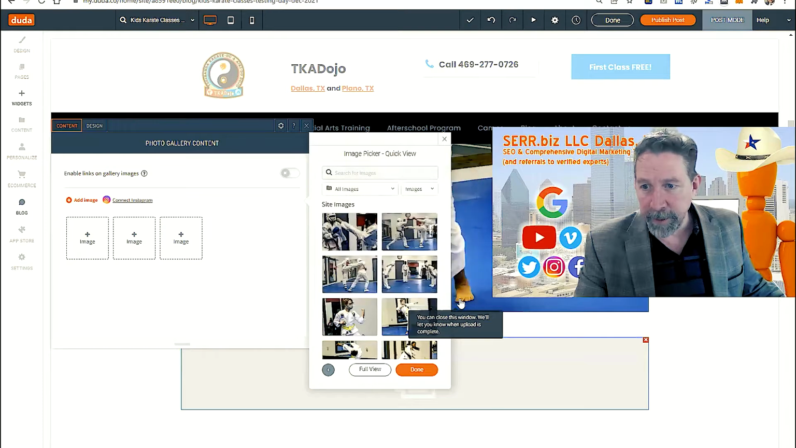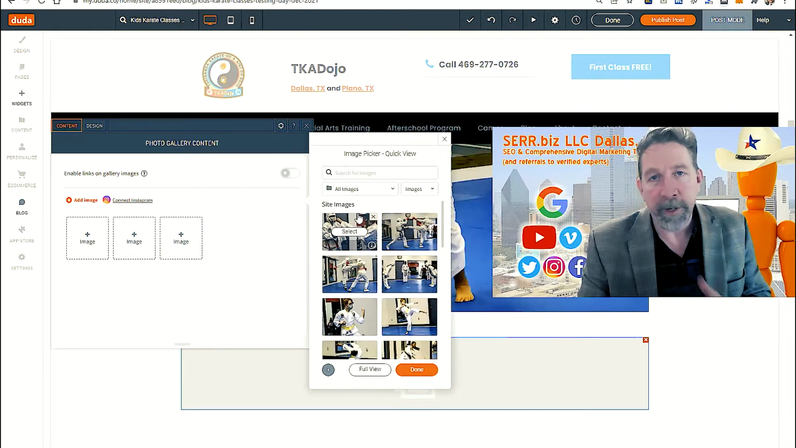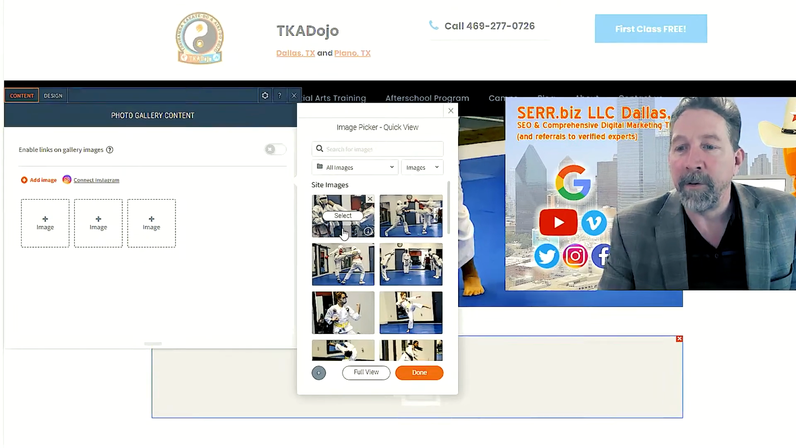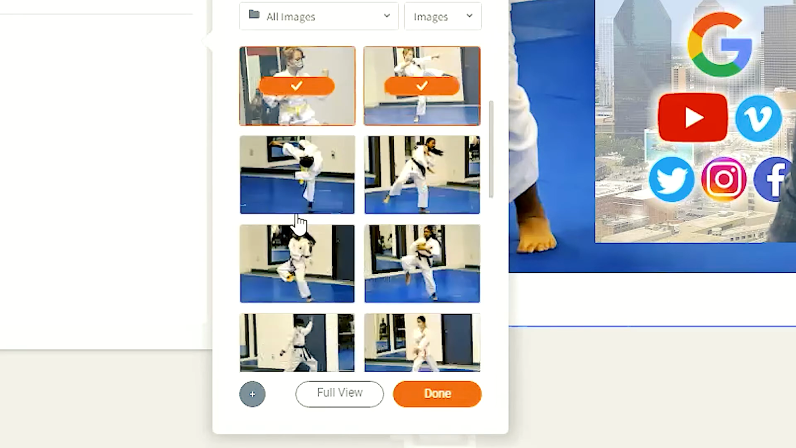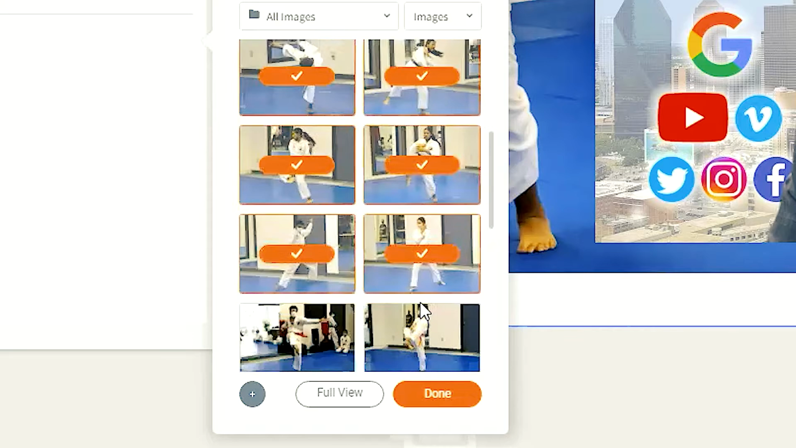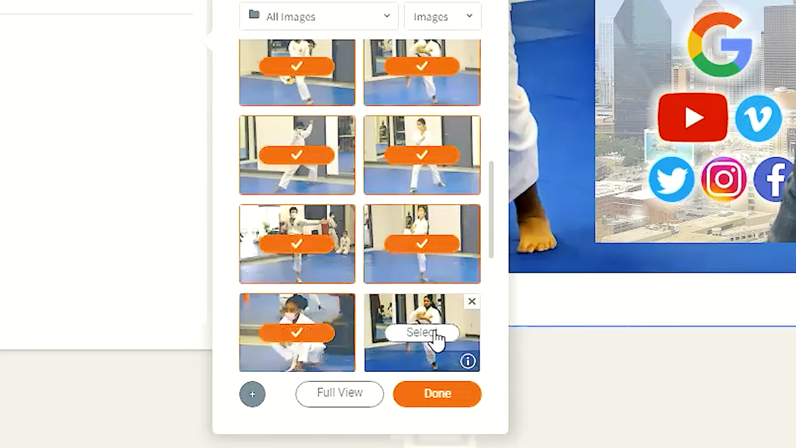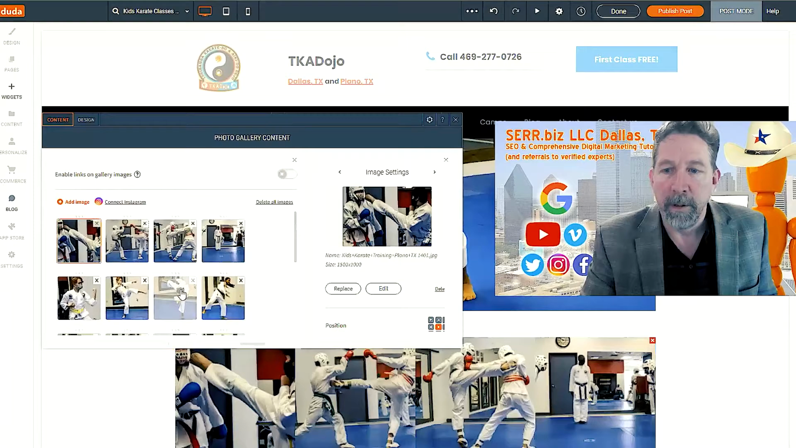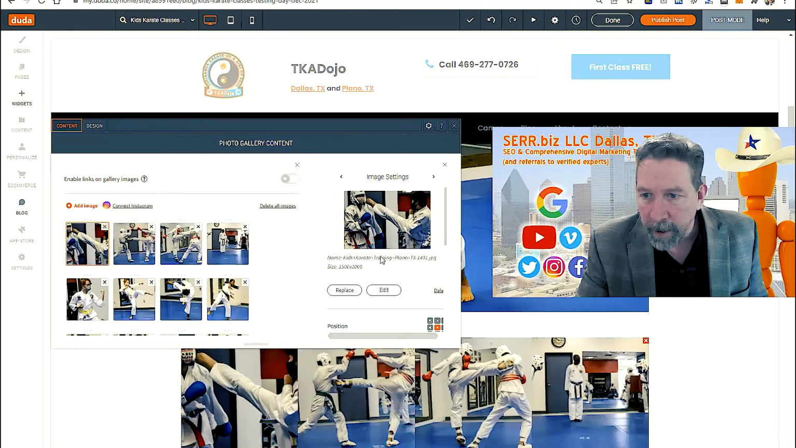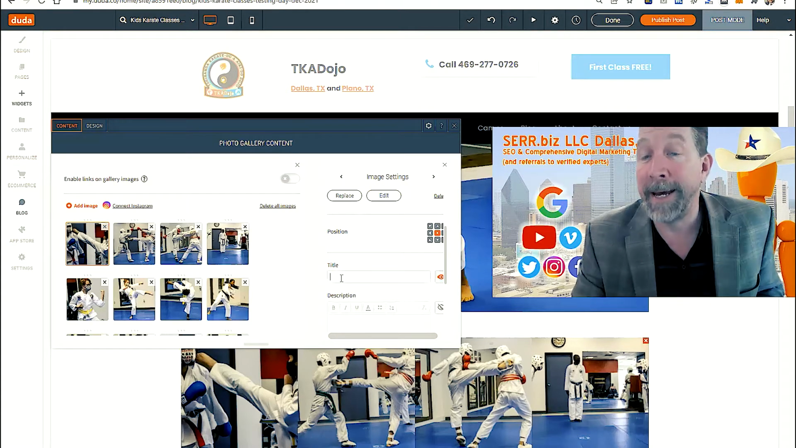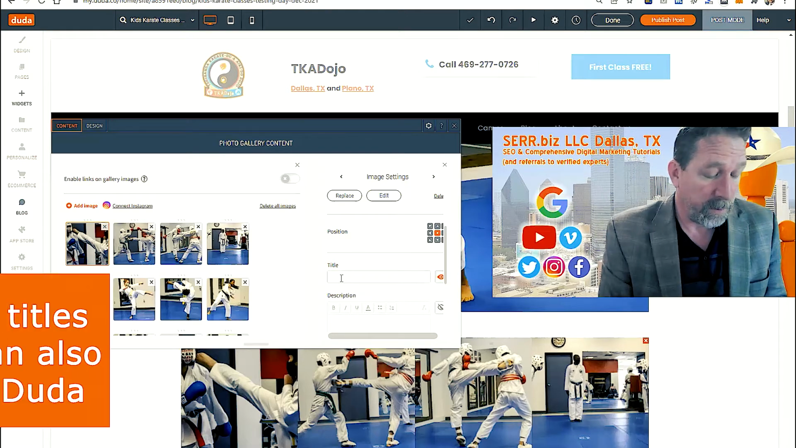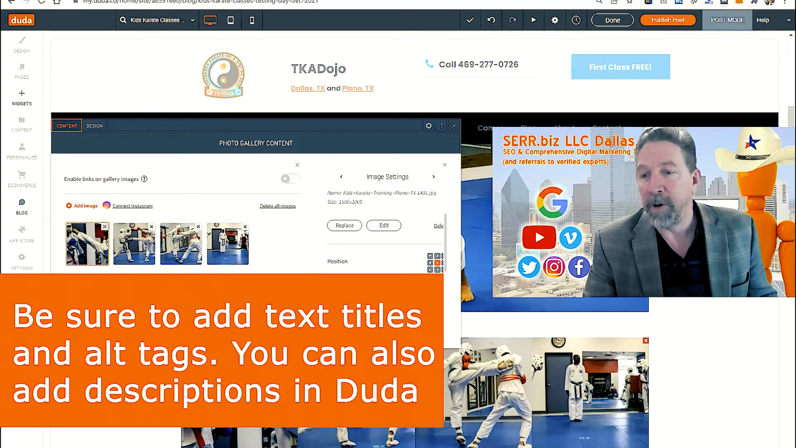So now they've been uploaded, and now they're in the temporary holding folder that I'm looking at. So I'm going to select all these. Done. Now I can do a little bit of cropping on these if I want, but they're basically in the right position. But what's important here is that we do want to add titles to everything. So I'm not going to do that for all of them, but I'll just go through the process.